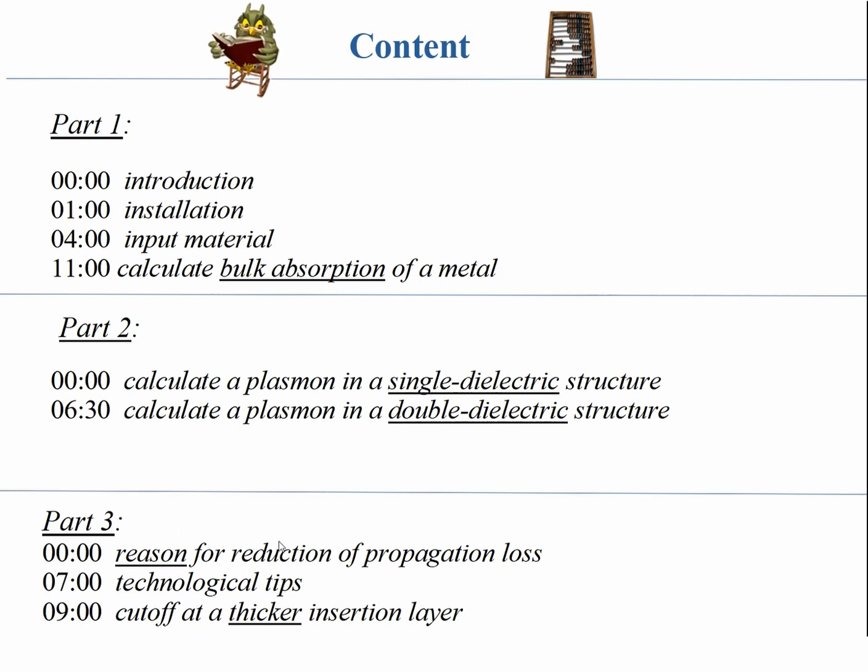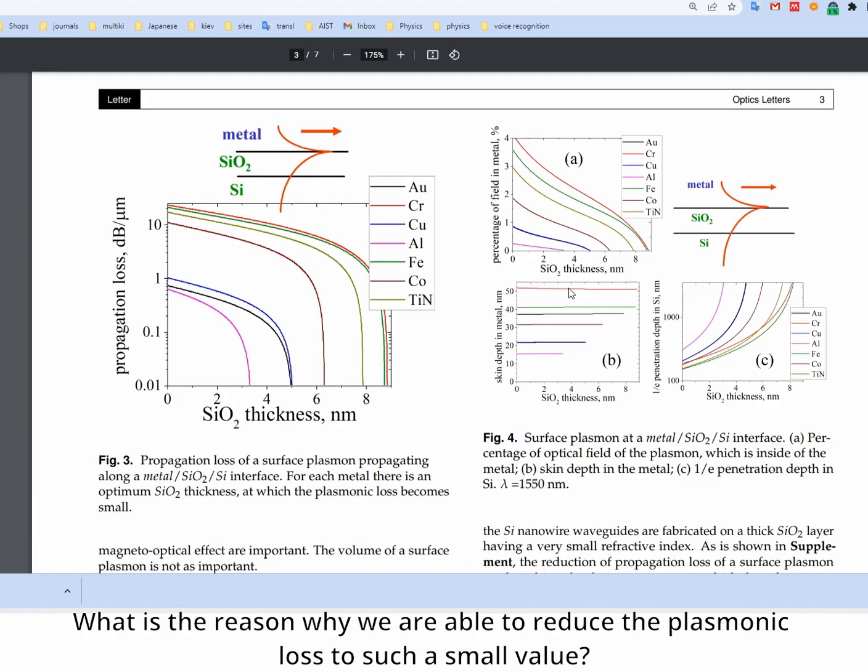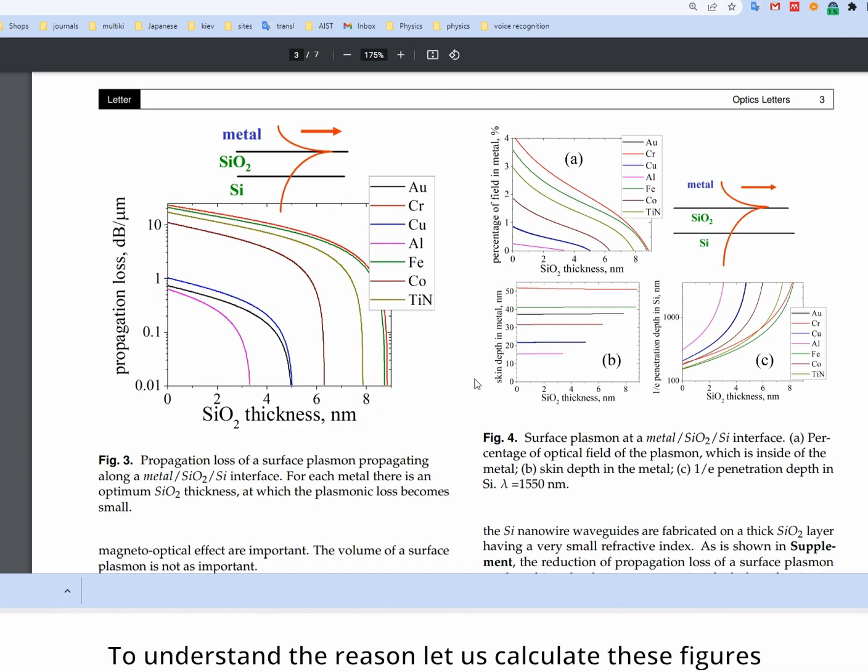This is the third and final part of my 3-part tutorial explaining how to use my free program for calculation of surface plasmon. What is the reason why we are able to reduce the plasmonic loss to such a small value? To understand the reason, let us calculate the distribution of optical field across the thickness of the double-dielectric plasmonic structure.